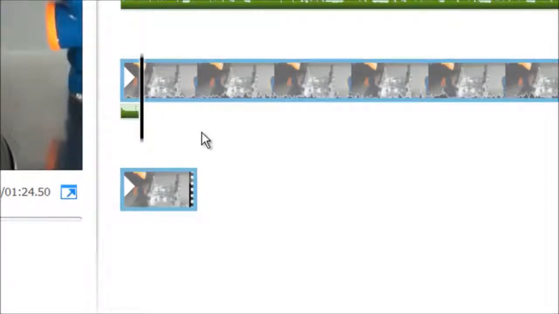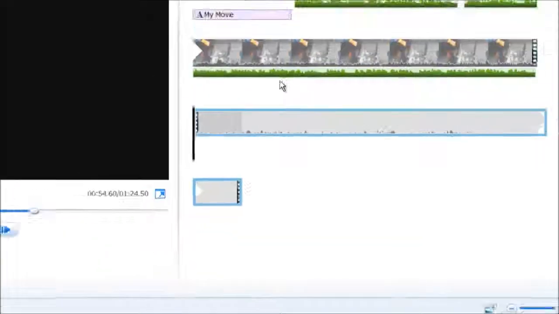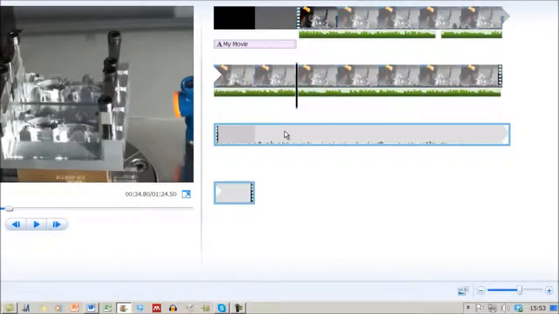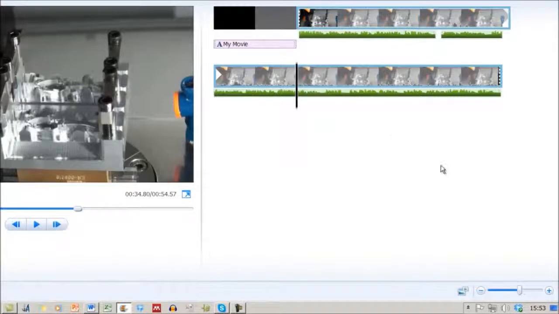So the video editing process is even easier. You can just right click, split. Now they're in 2 separate sections, and you can just delete it. And in that way you can insert video and audio into your movie sections.